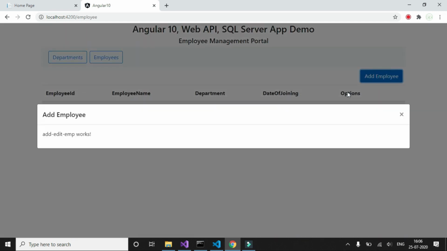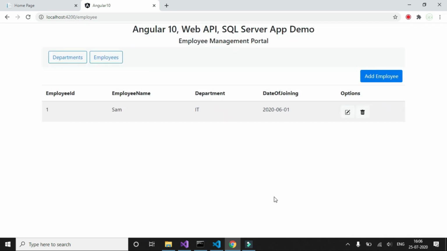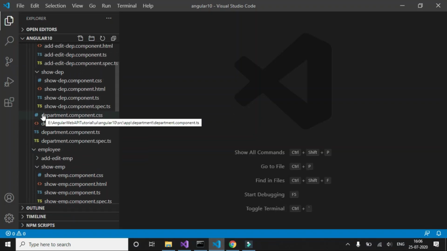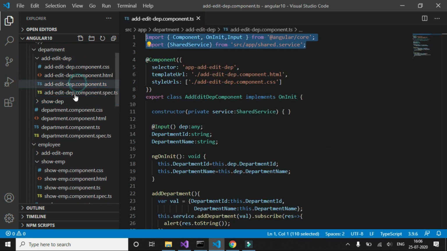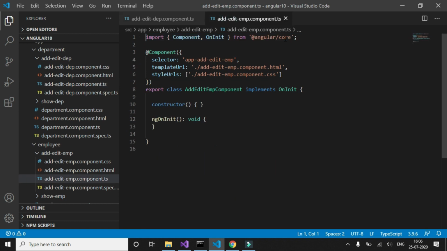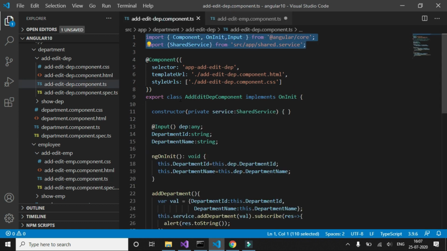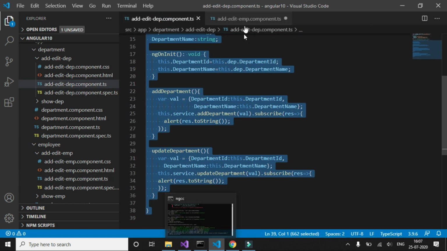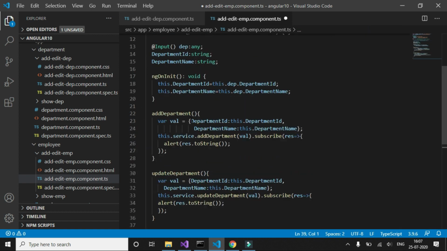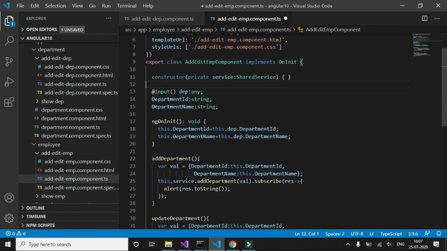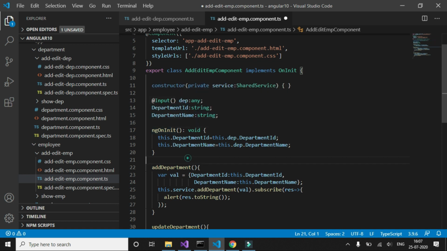Let's complete the add and edit feature for employee screen and also upload profile picture functionality for employee screen. First, let's copy the TypeScript file content from add edit department screen and make changes to it accordingly. Let's declare the variables needed.